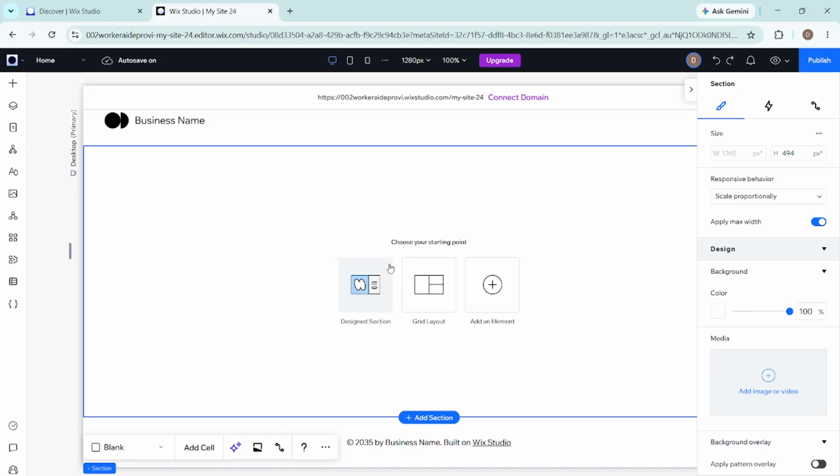Once you have the editor open, take a moment to look at the page or canvas you are currently working on. It helps to know where you want the form to live, so you can place it in a visible, user-friendly location. Next, click the plus icon.